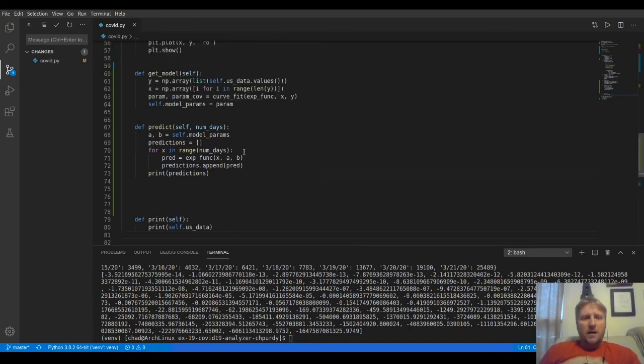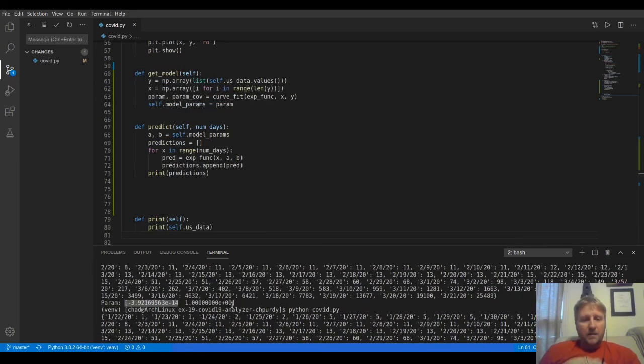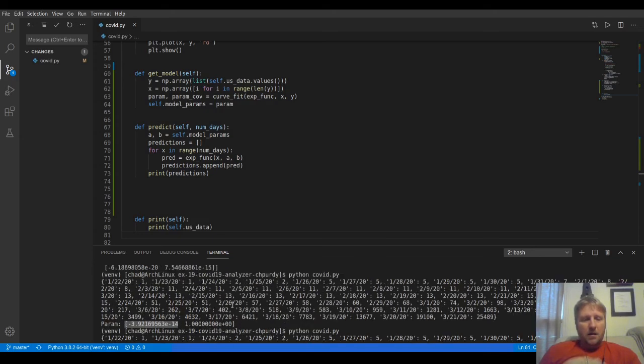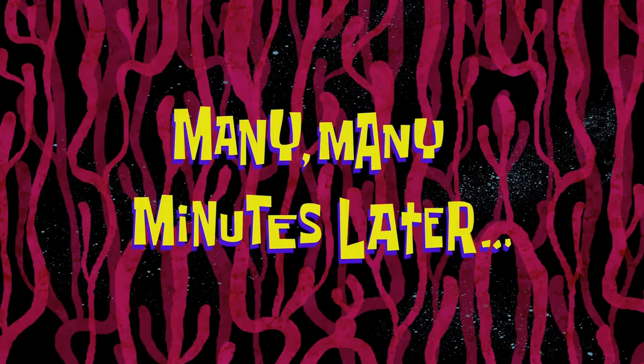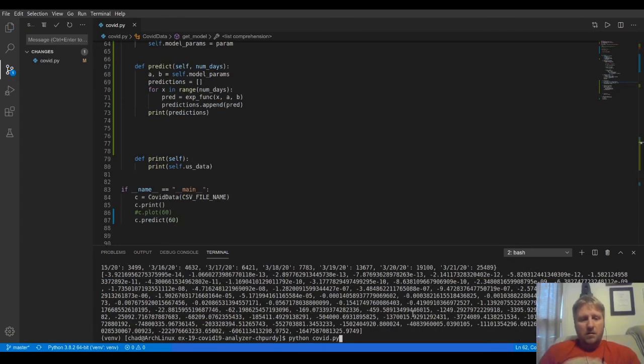So I think that our problem here is that our model, as we saw, we were getting negative right here. This was a negative value. And I don't know why. Many minutes later, I'm going to try changing this. I wonder if instead of starting at 0, if it started at 1, if that would make a difference. So I'm going to make this go from 1 to that. Let's just see.